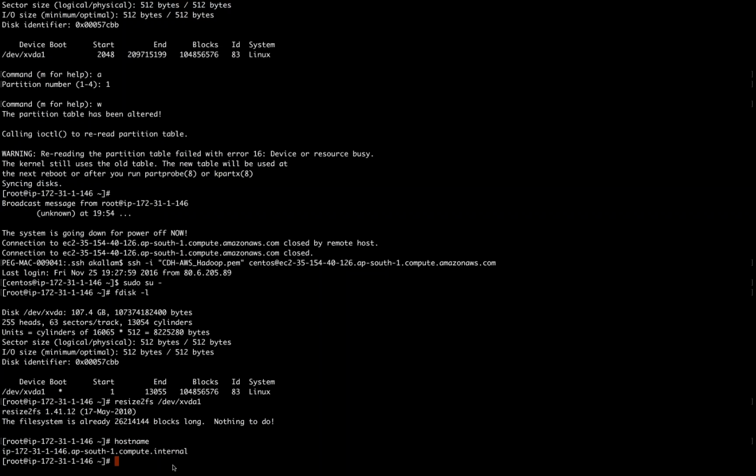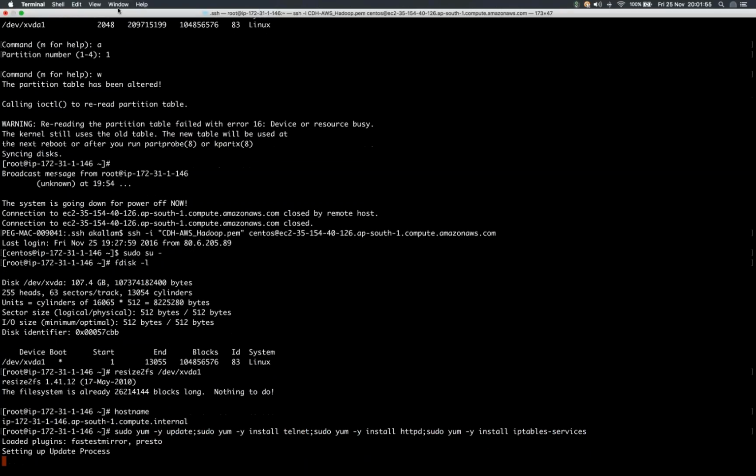Before we do something, first let's update: sudo yum update, sudo yum install telnet, sudo yum install httpd, sudo yum install iptables and its services. I'll copy and paste, that's easy. Let it do its work.